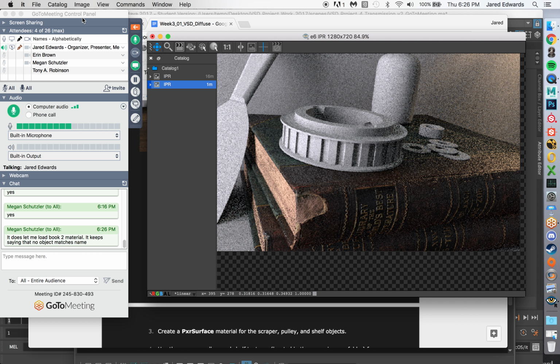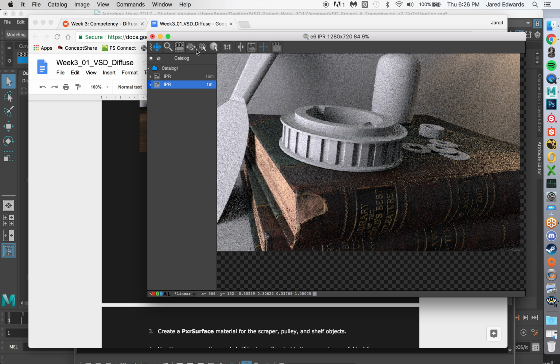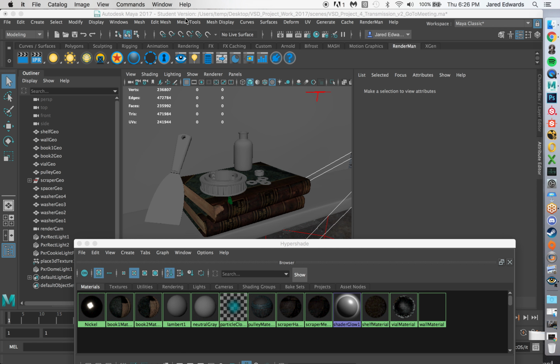Let me stop here for a second. We got a question. Load book to material. So you mean you can't assign it to the object? Okay, so let me show you what I think may have happened.